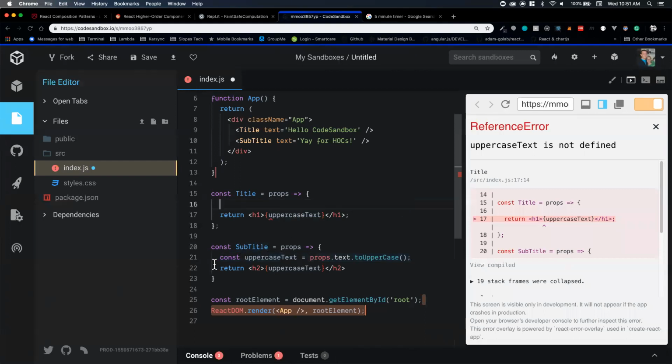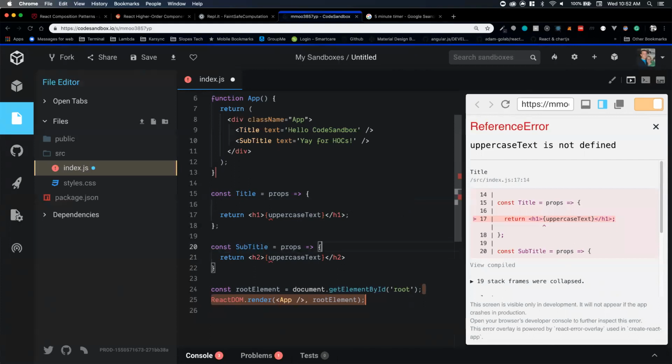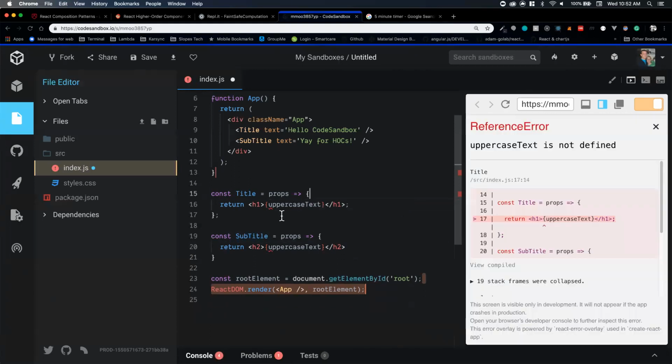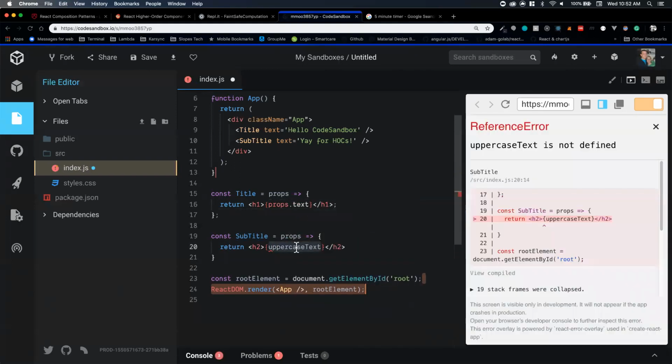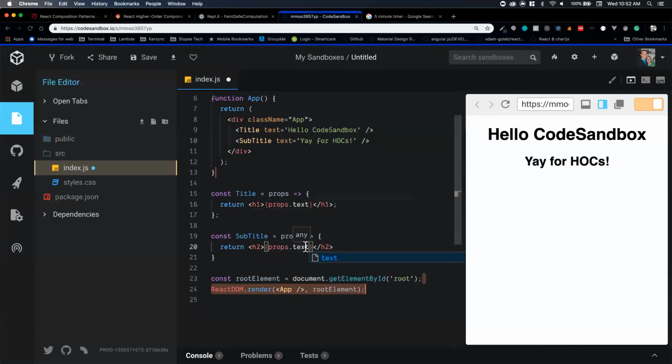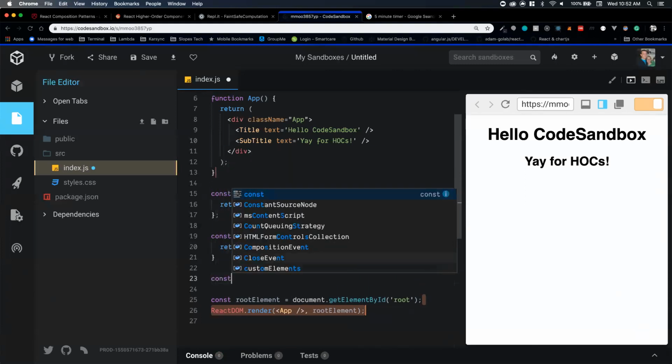And we don't know what's going to go inside there yet. Let's just keep these props.text. All right. So now we're going to write our HOC.